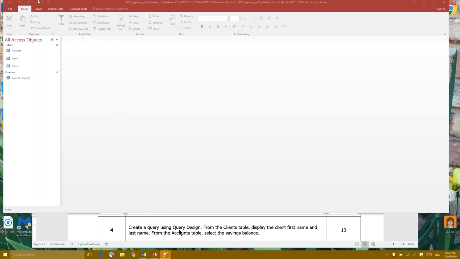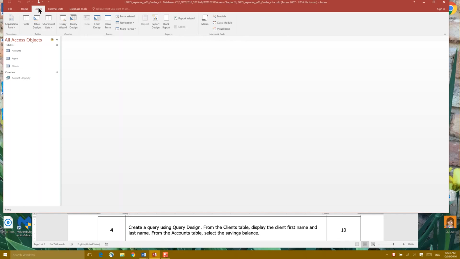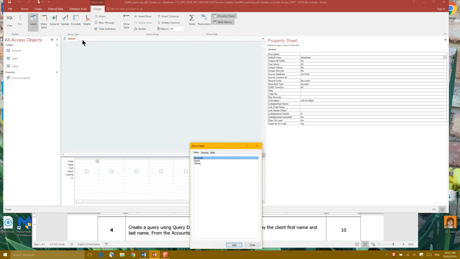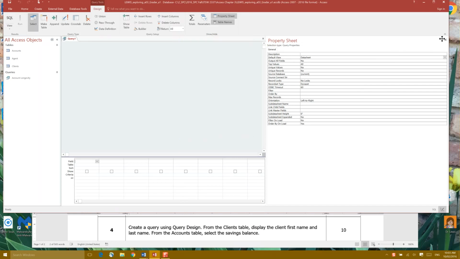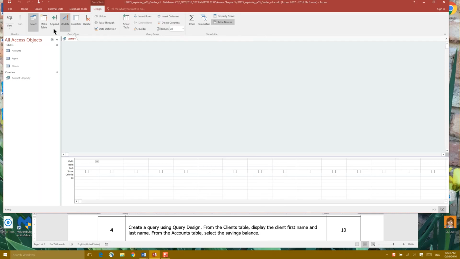Create a query using query design, which is where we went earlier. Remember, we went to create and then we went to query design. And from the clients table, display the client's first name. So we don't need the property sheet right now. I'm going to go ahead and close that. All right.